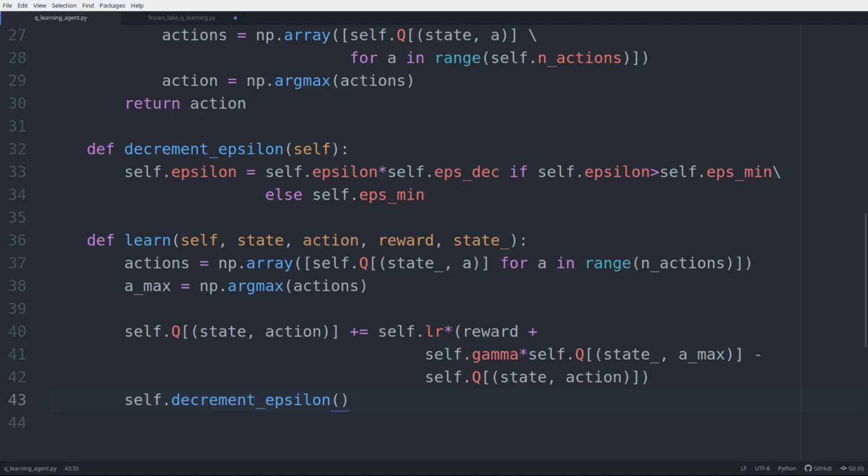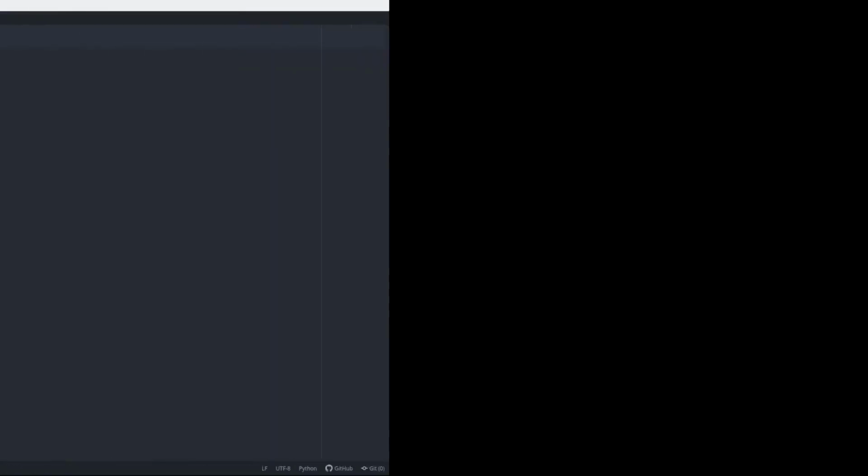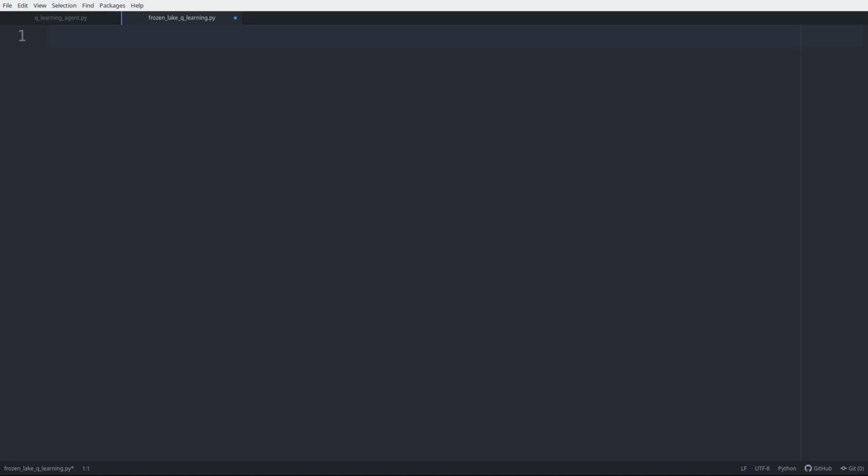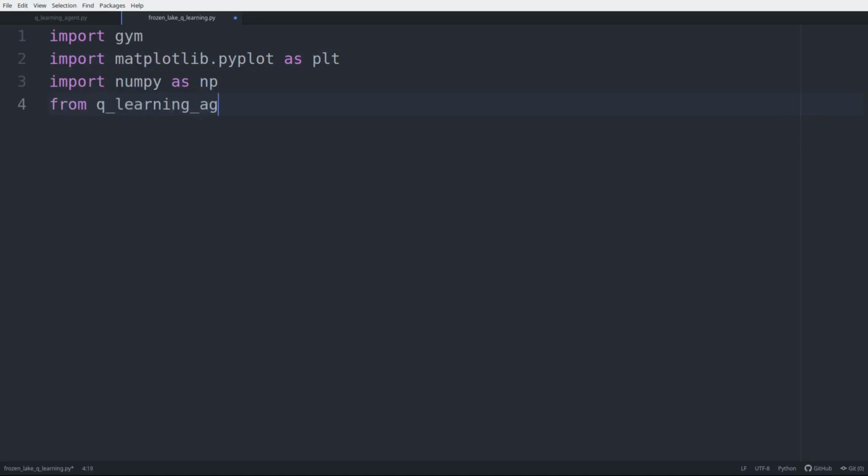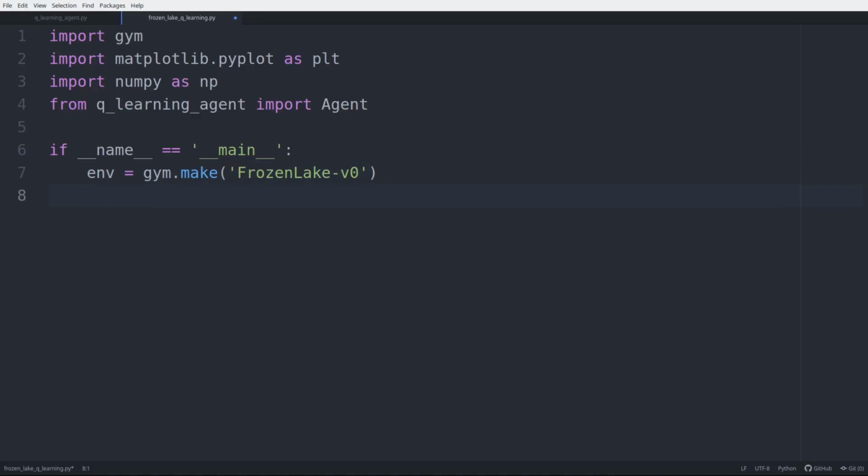Alright, let's head to the main function and write up the test loop for this. Now our imports are going to be a little bit more heavy duty here. We're going to need gym, pyplot, numpy, and our agent. So let's start with that. And of course, we want to start with initializing our environment as well as our agent.